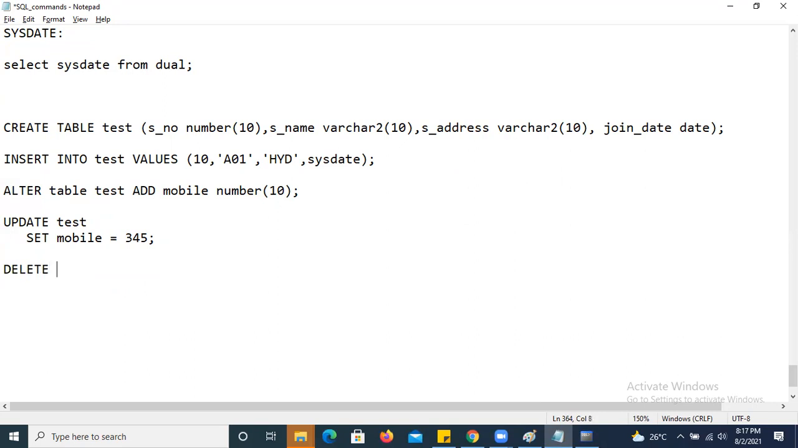Delete command. If I say delete from test, what will happen? All the data will be deleted. So what is the difference between these three?